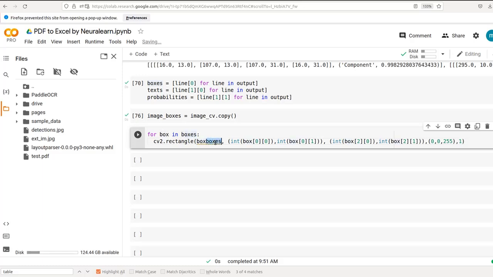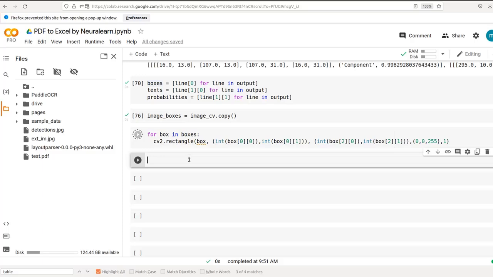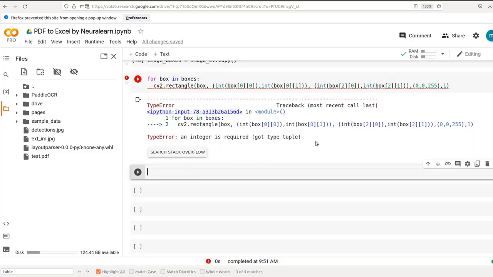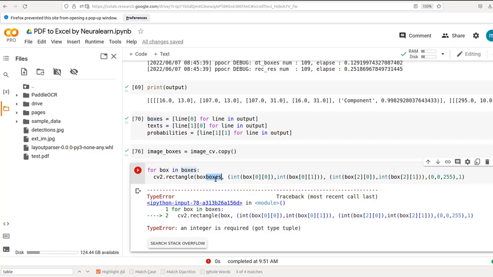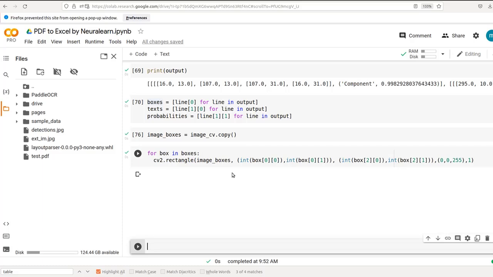For box, there we go. That should be fine. An integer is required. Got a tuple. So let's check this out. Oh, actually this is image boxes, because this is our image on which we want to print out these different boxes. So here we have that. We run that again. That's fine.